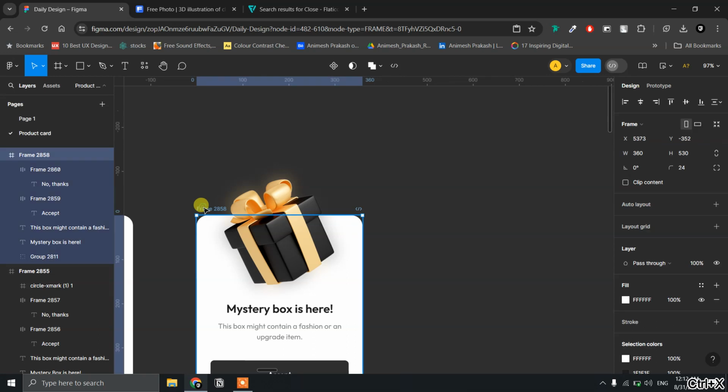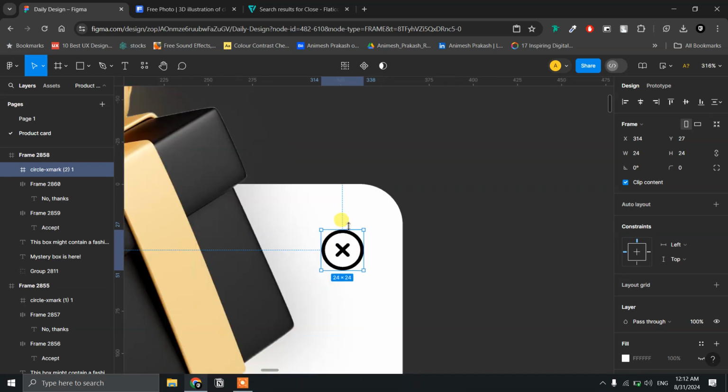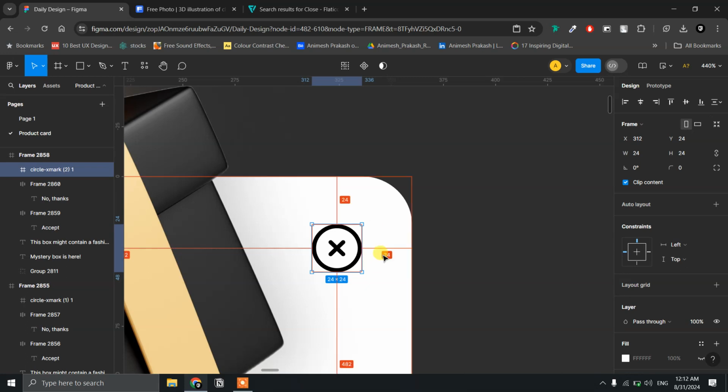We'll cut it and paste it within our frame. We'll place it in the top right-hand corner and make sure that it is 24 pixels away from the right-hand side and the top side. So 24 pixels from here and 24 pixels from here. To see the distance between any elements, or how far they are from the edge, simply press Alt on your keyboard and hover around the element. You'll be able to see it.